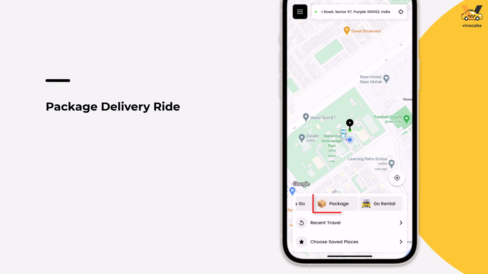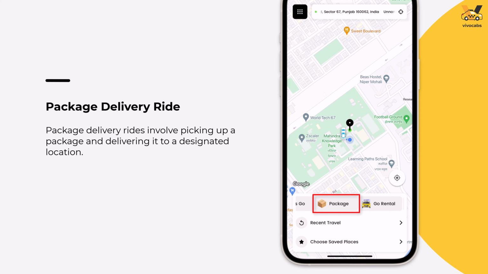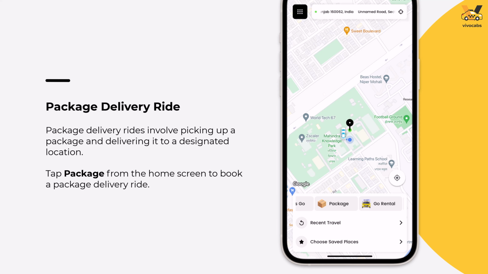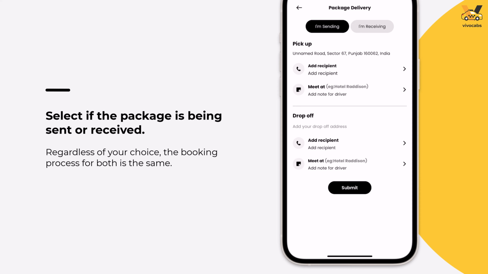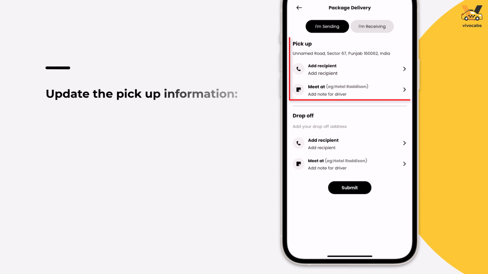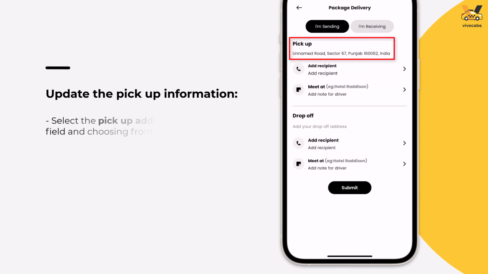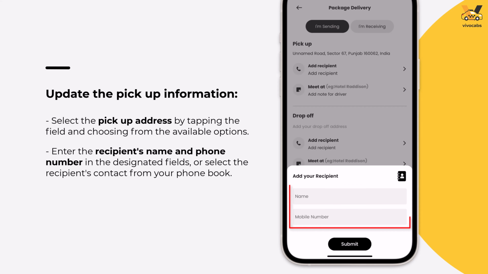2. Package Delivery Ride. Package delivery rides involve picking up and delivering a package to a specified location. To book a package delivery ride, tap Package. On the package delivery page, indicate whether the package is being sent or received. Next, update the pickup information, including the address and the recipient's name and contact details, which can be entered manually or selected from the phone book.